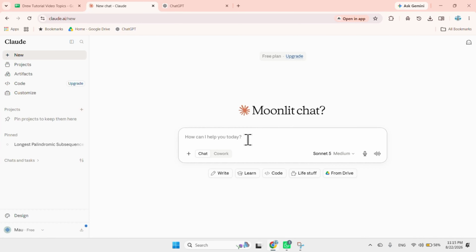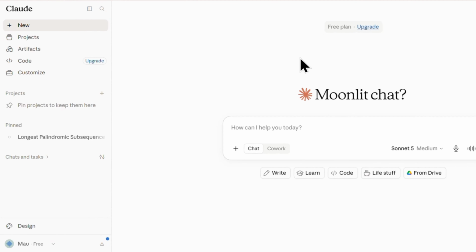Hey guys, I'm going to show you how to connect GitHub to Claude AI. I'll walk you through exactly how to connect your GitHub account to Claude AI so you can let Claude read your repos, help with code, and even manage pull requests directly from your chat.